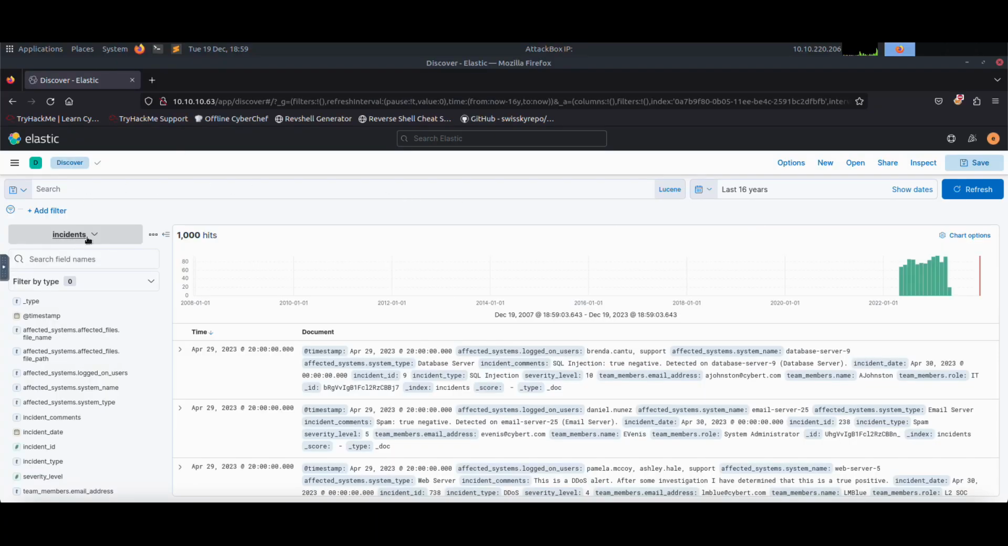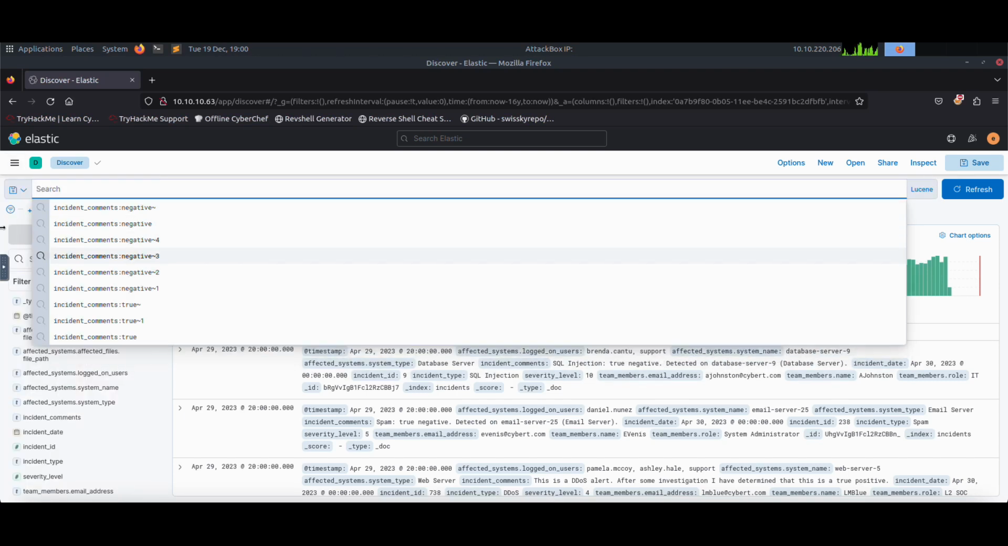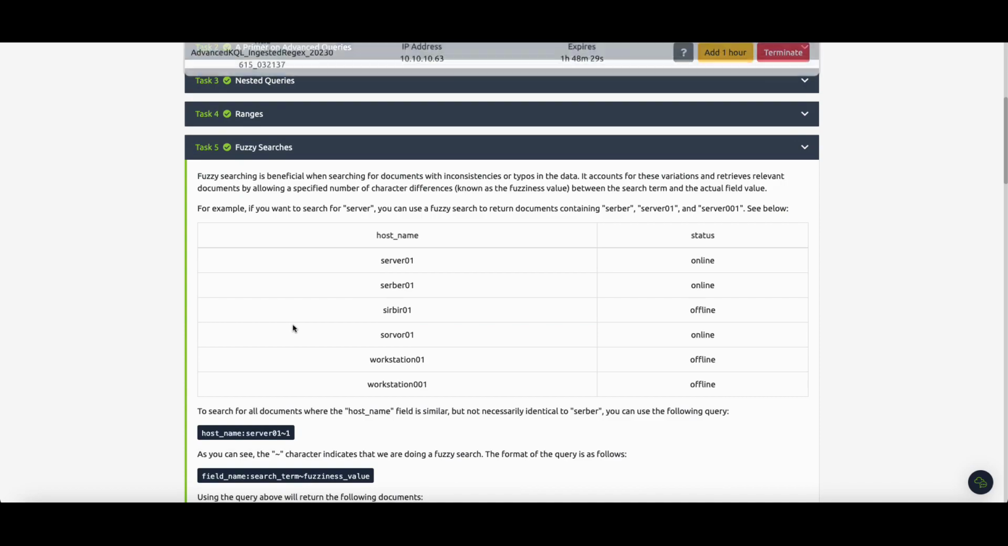After we start this machine, we have to go to discover, and then we will select incident 2, okay, and then we have to select incidents, and then let's read our questions.